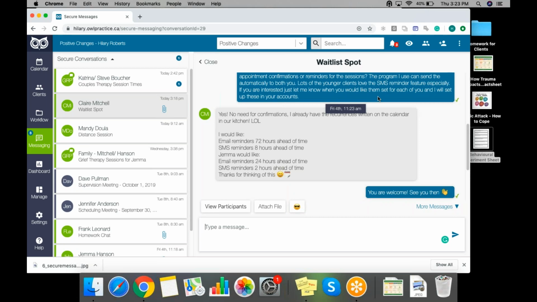If you weren't already aware, these are features that are easily available within both versions of OWL, both the Standard and Plus edition. And if you do have any questions about getting those set up for your clients, you can email our support team and we'd be happy to help you out with that.